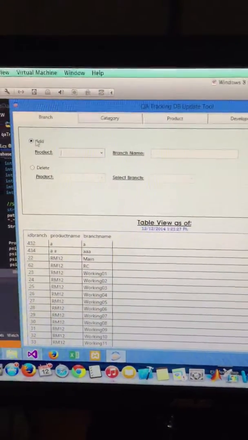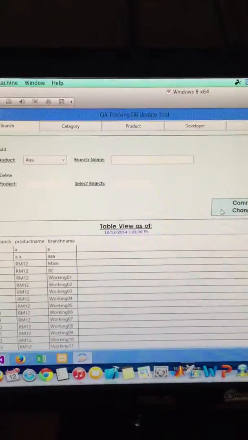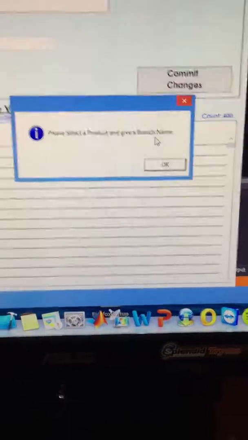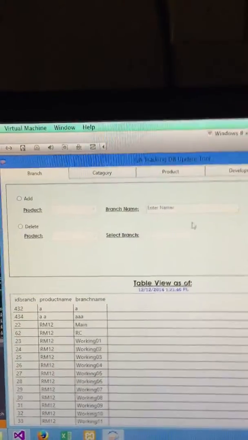So when you're clicked on here, say you only had one thing, there's error handling in here. If you try to commit changes, please select a product and give a branch name. So you actually have to give a name. So there's part of the error handling, and make sure you have all fields typed in before you ever submit.